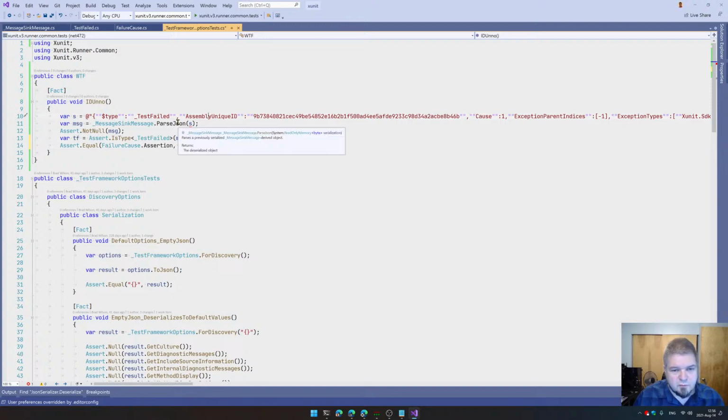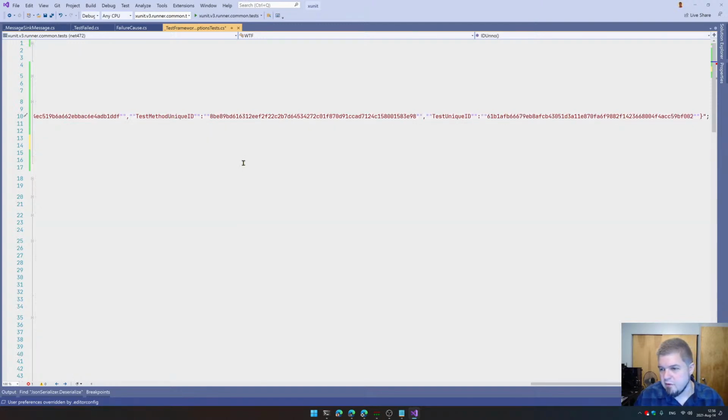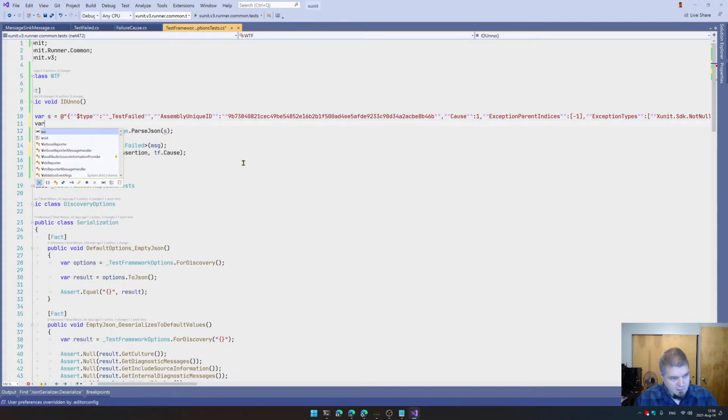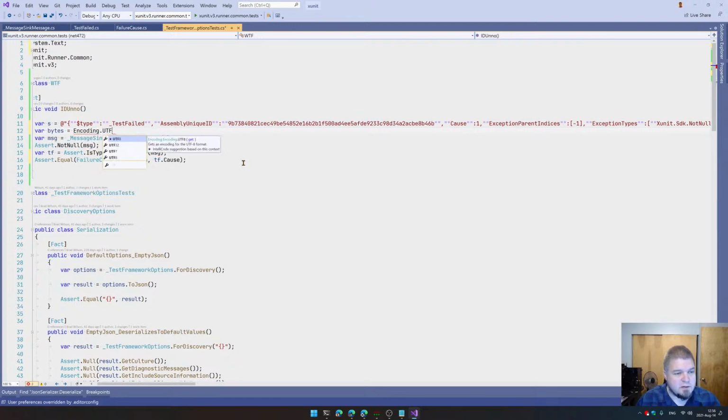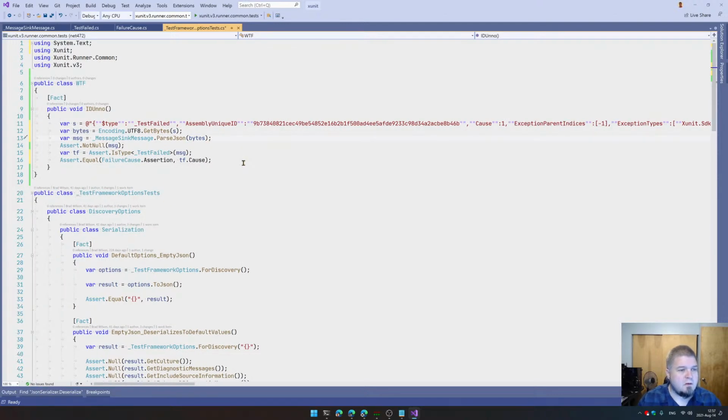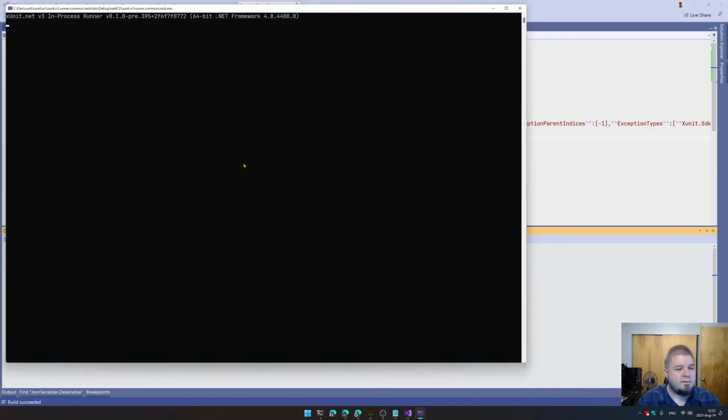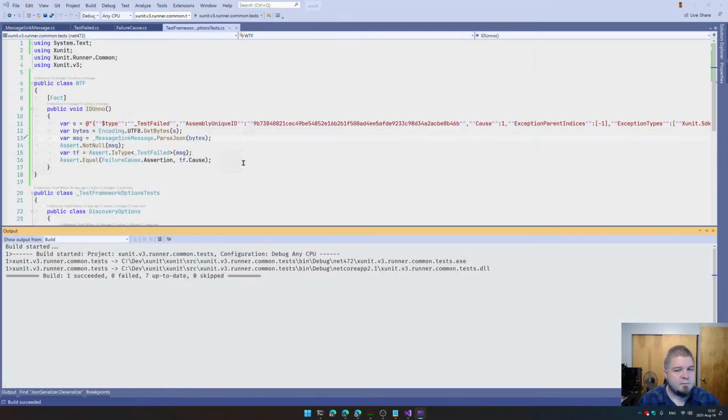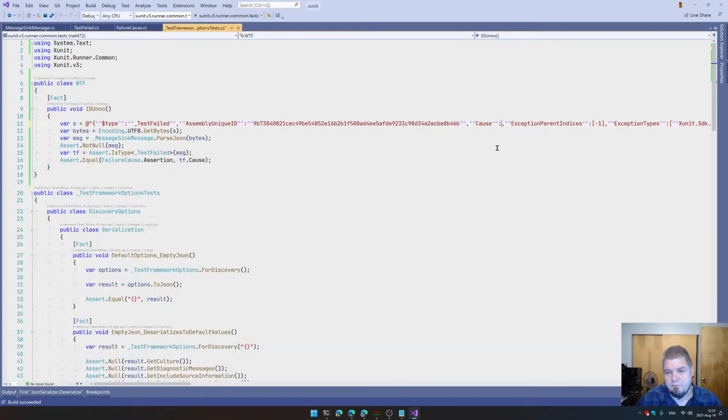Parse JSON wants read-only bytes of the serialization. Of course you do. Bytes. You're going to be encoding UTF-8 get bytes. And go. Okay. Assertion.